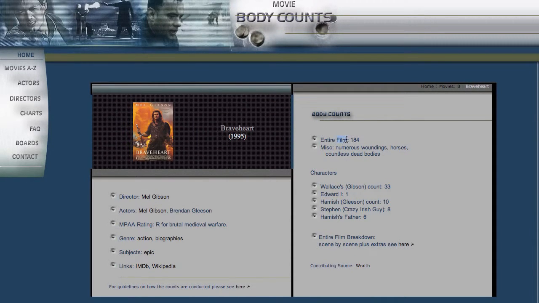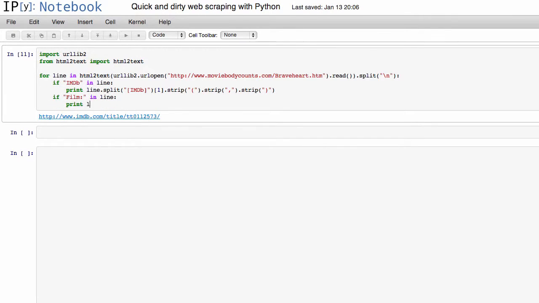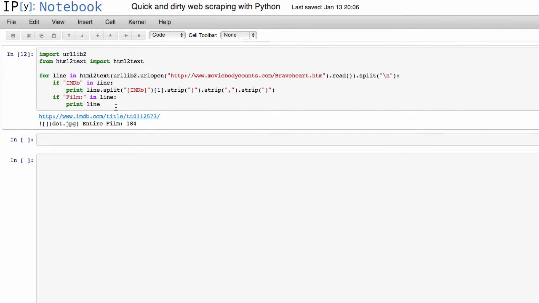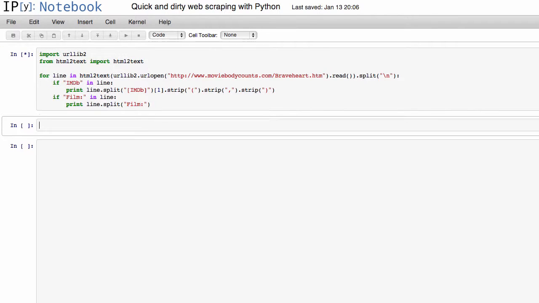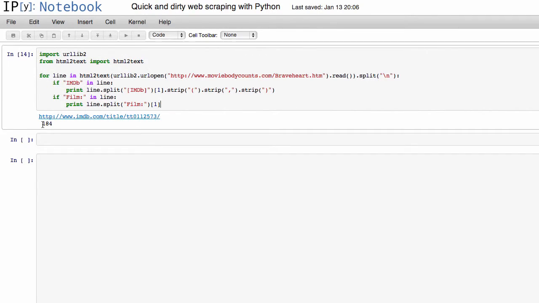Well, we know that each page has this entire film colon on it. So if we use that as a marker, we can say if film colon in the line, print that line. And sure enough, that made for an easy marker for us to capture that line on. So again, we just have to do some quick cleanup where we can split the line on film again, and you see that splits it into 2 items. We want the first one, and there you go.